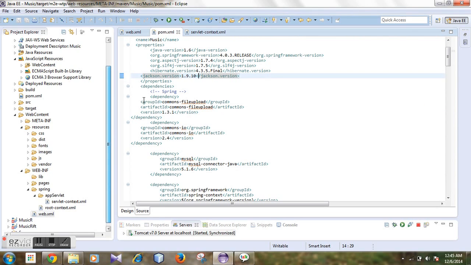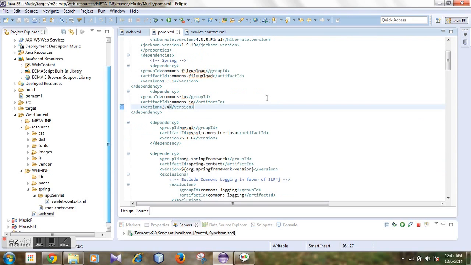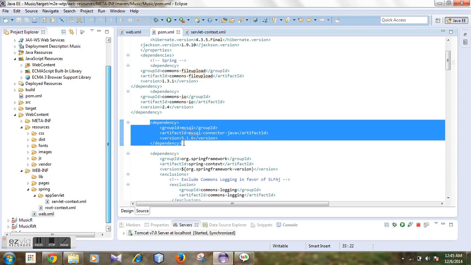For example, I would like to mention MySQL. Here I'm using the Spring Hibernate MVC structure. I need to connect to the database, so we need a jar file, the MySQL connector Java, and its version is 5.1.6. So I mentioned it, and it automatically links my project to the MySQL connector Java jar, so that I can perform database connectivity functions from Java to MySQL.